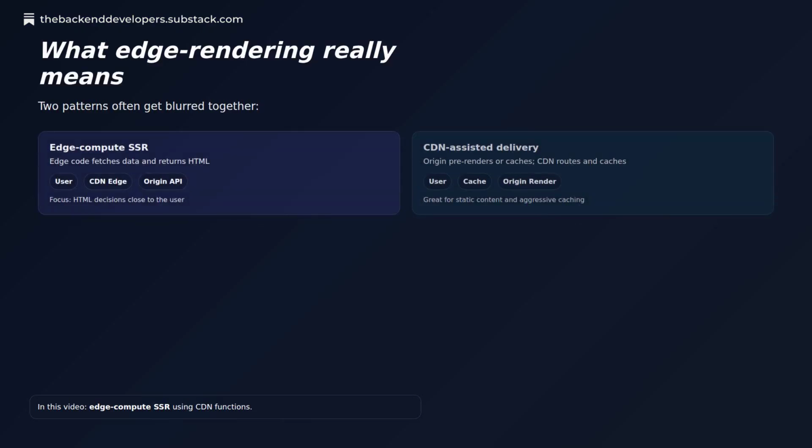What edge rendering really means. There are two patterns people blur together. One, edge compute SSR, where edge code fetches data and returns HTML. Two, CDN-assisted delivery, where HTML is pre-rendered and the CDN mostly caches and routes. We're focusing on edge compute SSR, dynamic HTML decisions near the user, without deploying your whole backend everywhere.